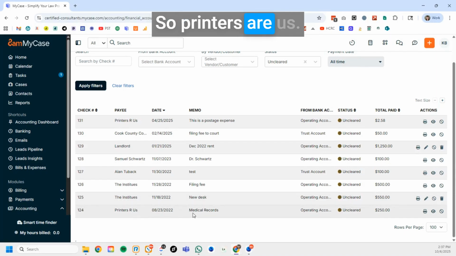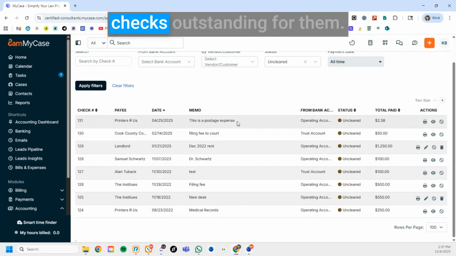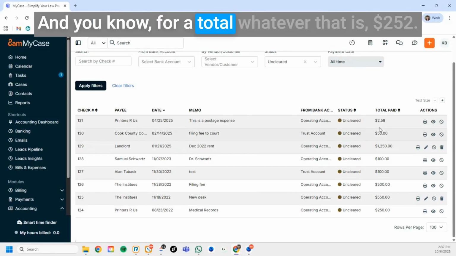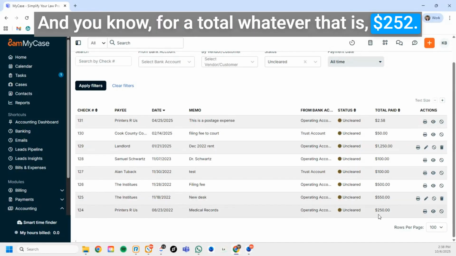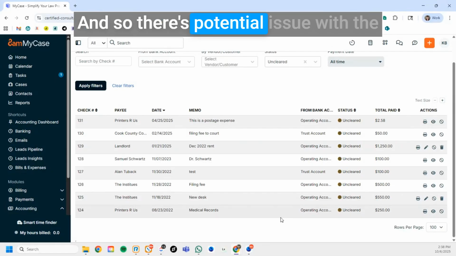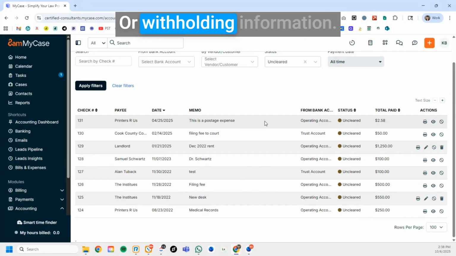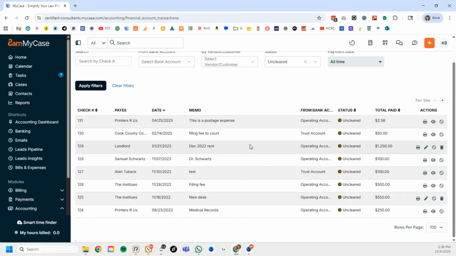So Printers R Us, we have 2 checks outstanding for them. There's this one from April 25 and August of 22, and for a total, whatever that is, $252. And so there's a potential issue with the vendor that they may be assessing you late fees at this point. I don't know, or withholding information for medical records.